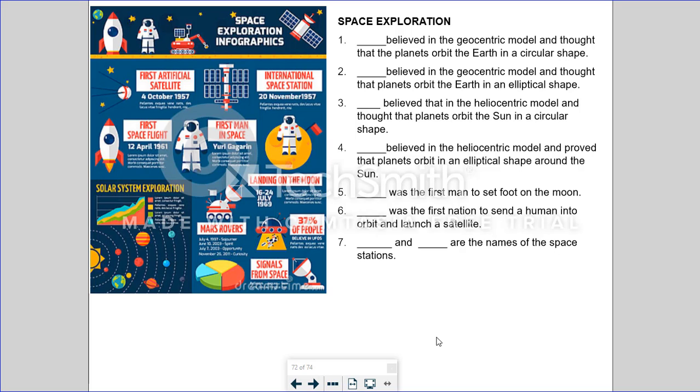Neil Armstrong was the first man to set foot on the moon, and the Soviet Union was the first nation to send a human into orbit and launch a satellite. Skylab and the International Space Station are the names of the space stations.